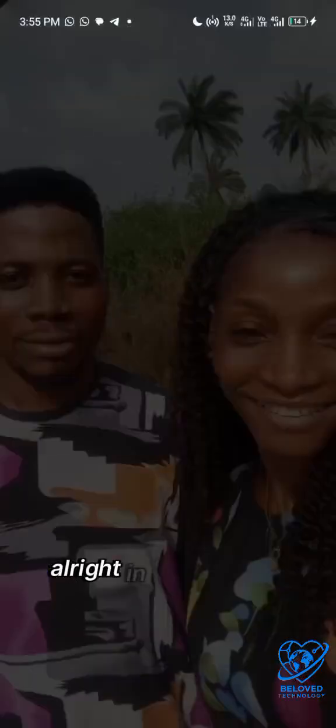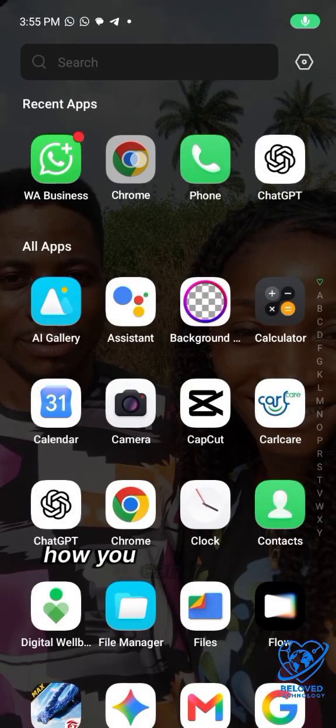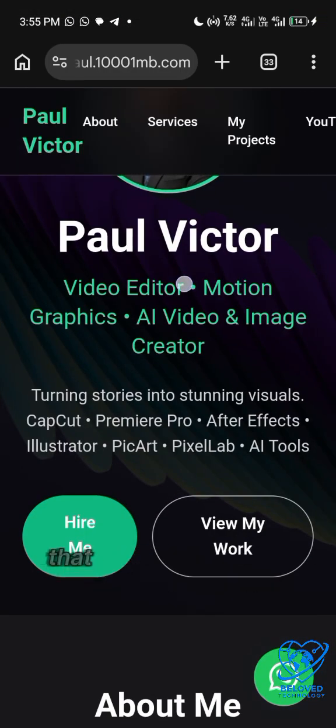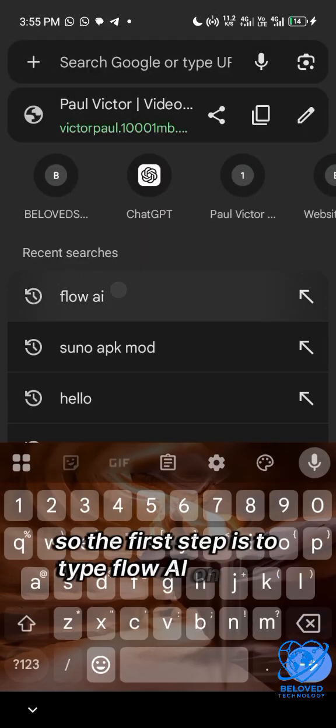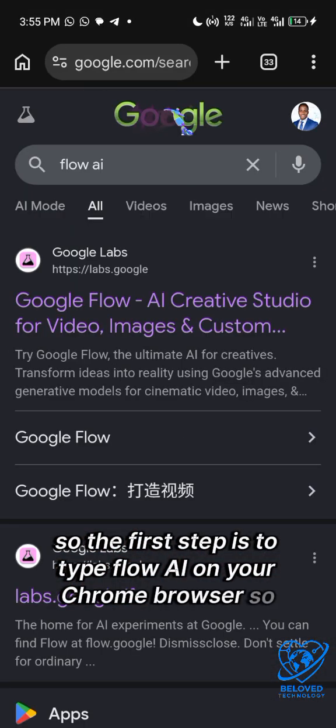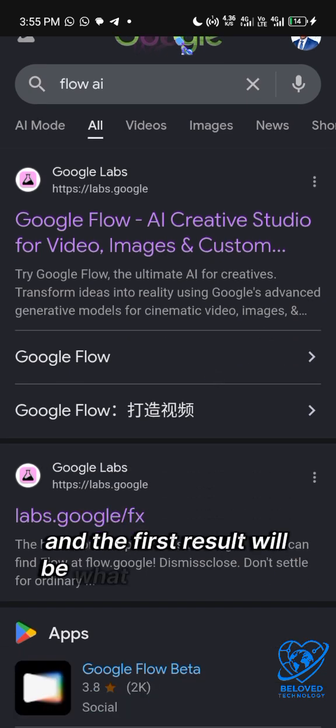Right, in a few minutes, I'm going to be showing you how you can create an AI avatar of yourself that looks exactly like you. So the first step is to type Flow AI on your Chrome browser. And the first result will be what we are looking for.